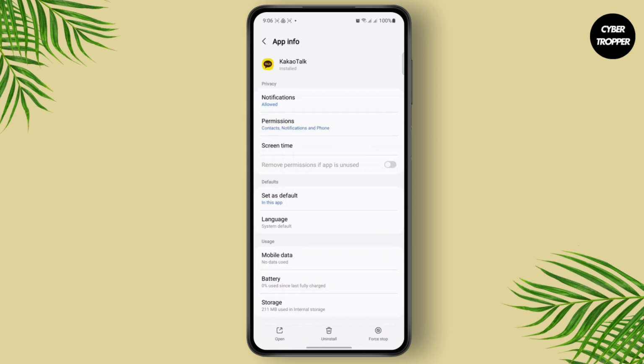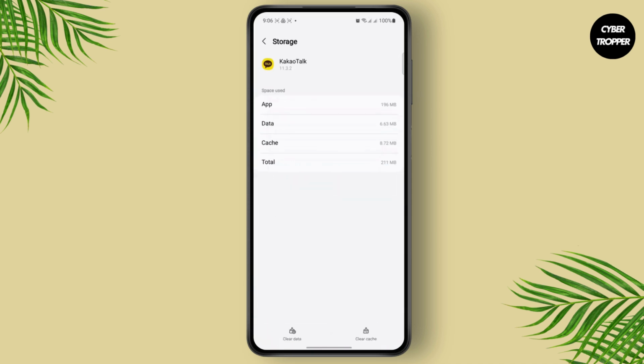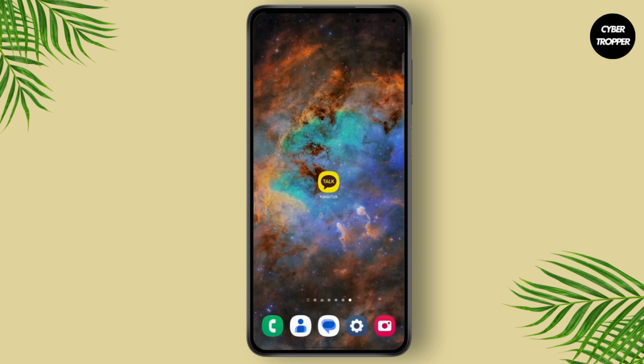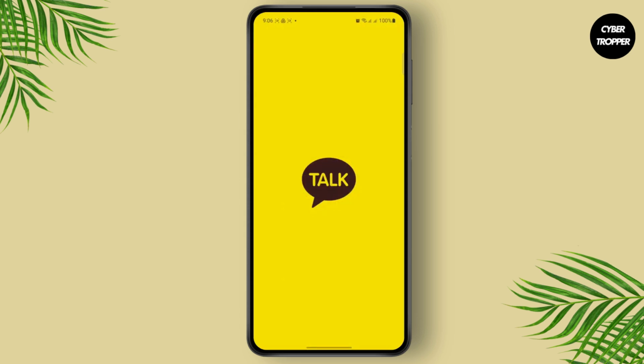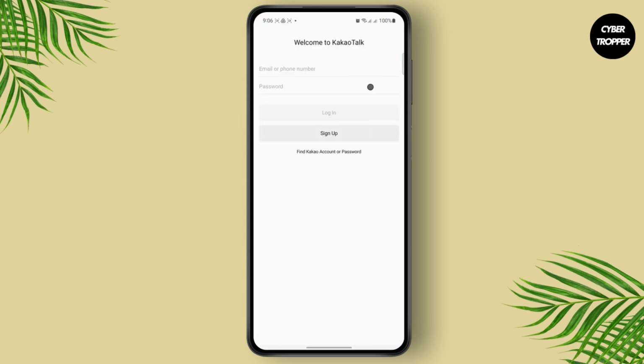Now, the only method as of now is to clear its data, because once you head over to storage and clear all of its data, you should be logged out of your account because it will erase all of the data of the account and the app. It also includes your account information like your login details. So if you tap on the app now, you should be logged out, and you can also log into another account if you want now.